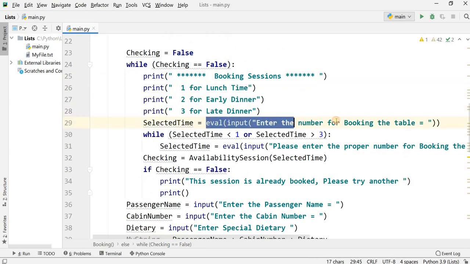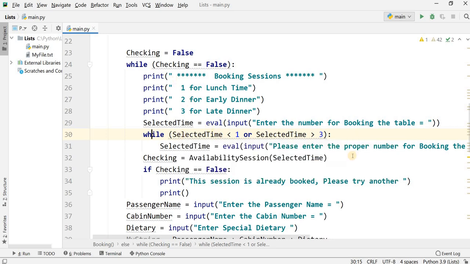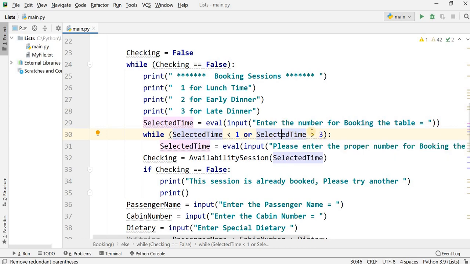You will enter a number. Enter the number for booking the tables. That is my selected time. And while selected time is less than 1, if the user enters -1, meaning less than 1, or selected time is greater than 3, meaning if the user enters 4, 5, and so on, a greater value, then it will display this message: please enter the proper number for booking.